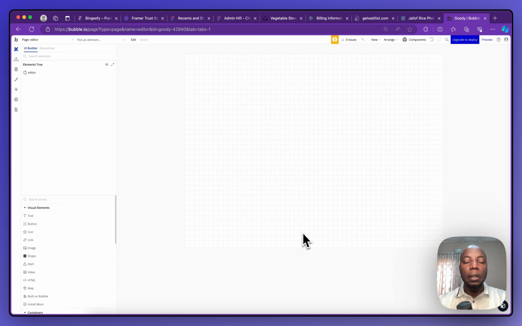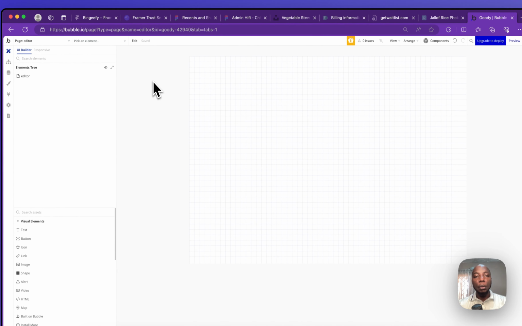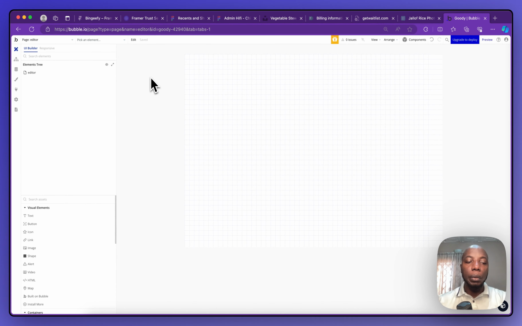Today we will talk about the Bubble Editor. The Bubble Editor, this is where all the magic happens. It's your canvas. It is where you design and develop your mobile application, web application, websites, landing pages, and anything you want to develop or add to your mobile applications. Right? So you can divide the Bubble Editor into three parts.